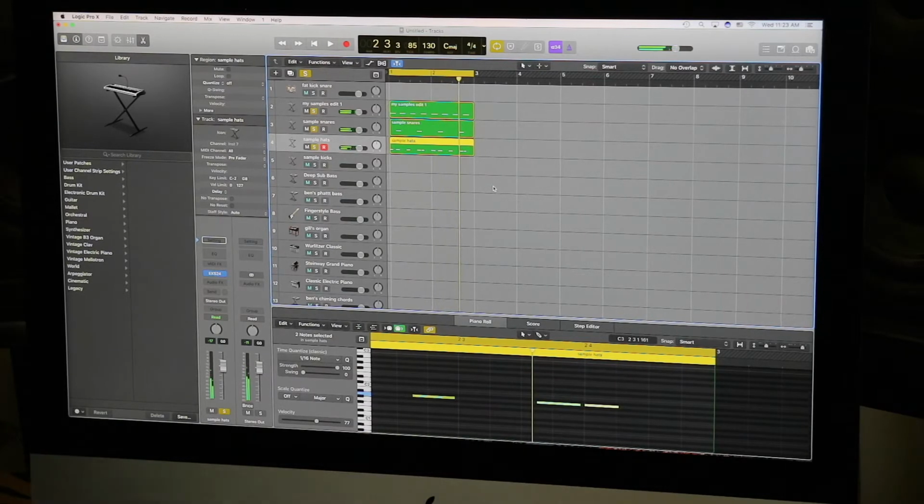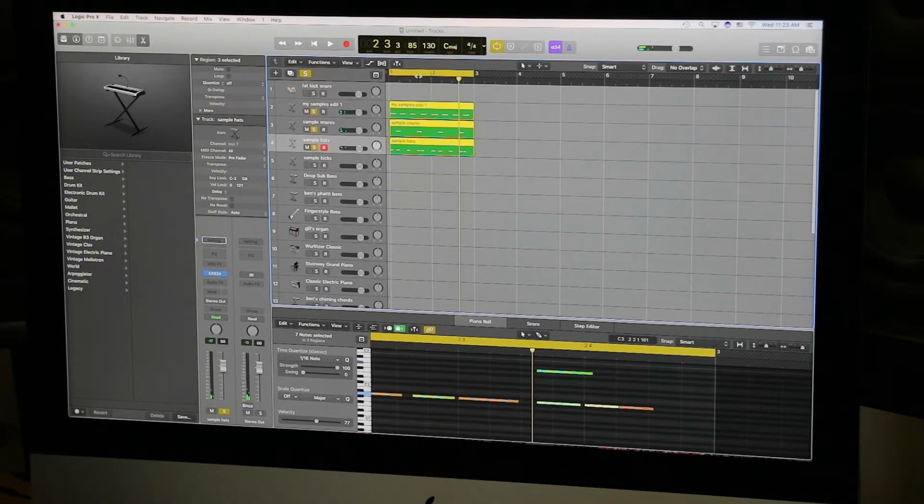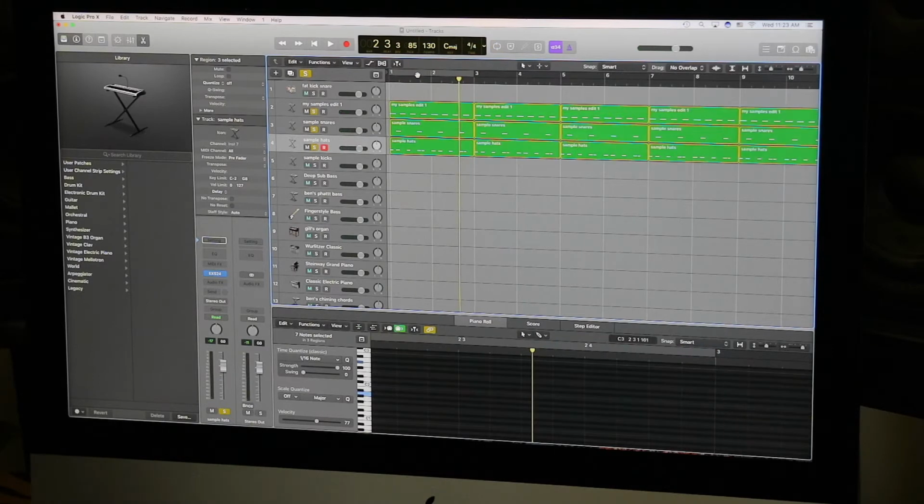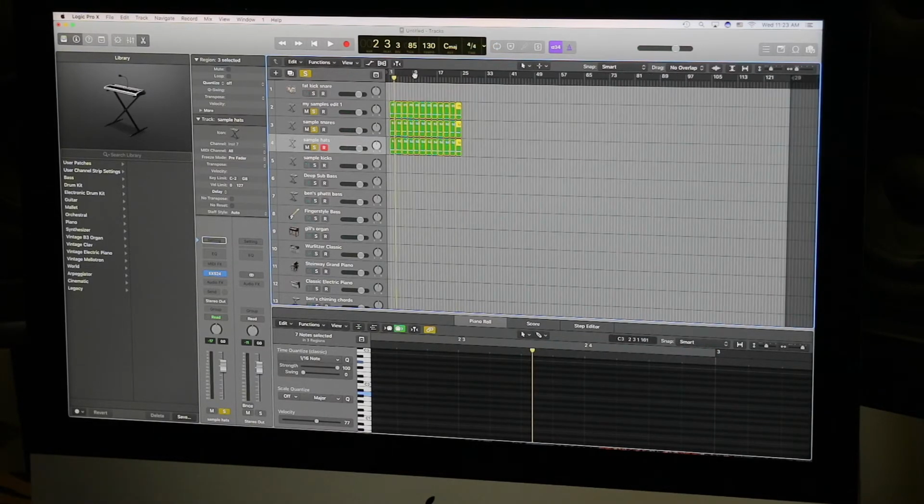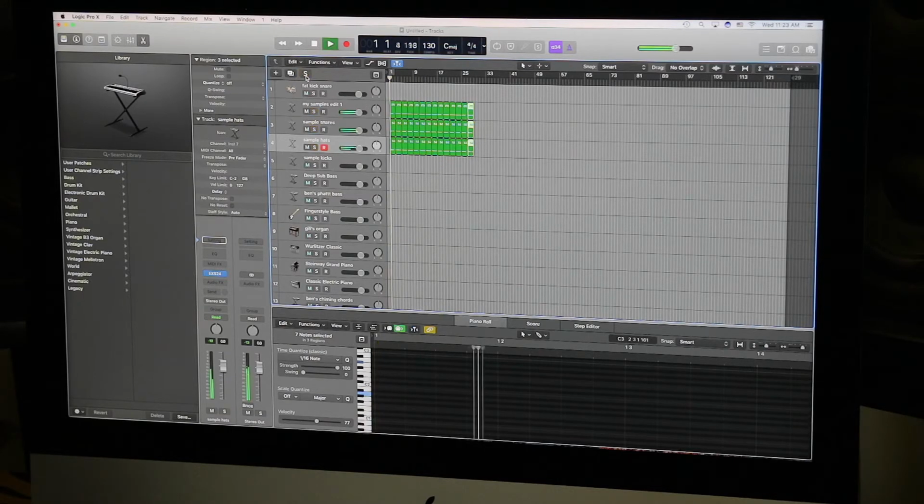Alright, let's start with that, and we won't do anything else to the groove for a little bit. So what I'll do is I'll just repeat the living daylights out of this groove. And I'll change this later when I have a better idea of the structure of the song. But we'll start with this.